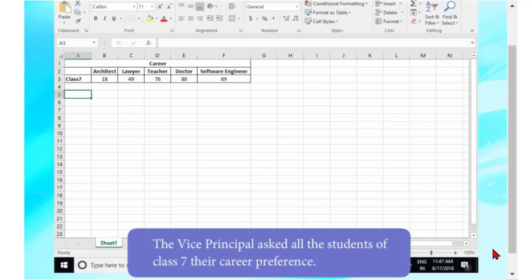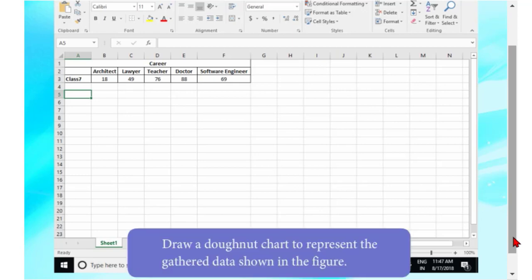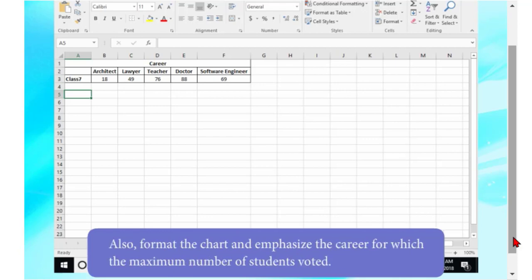The vice principal asked all the students of class 7 their career preference. Draw a donut chart to represent the gathered data shown in the figure. Also, format the chart and emphasize the career for which the maximum number of students voted.